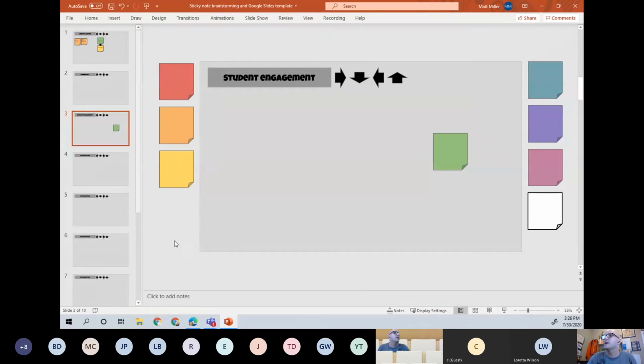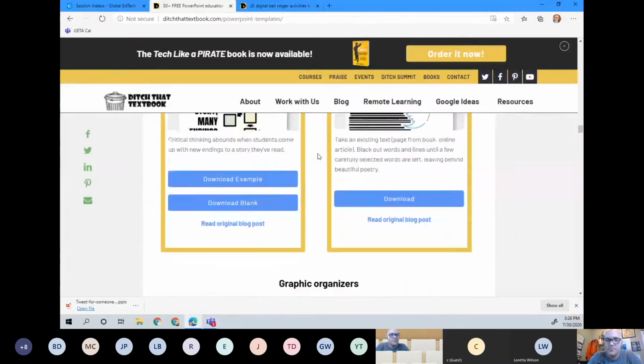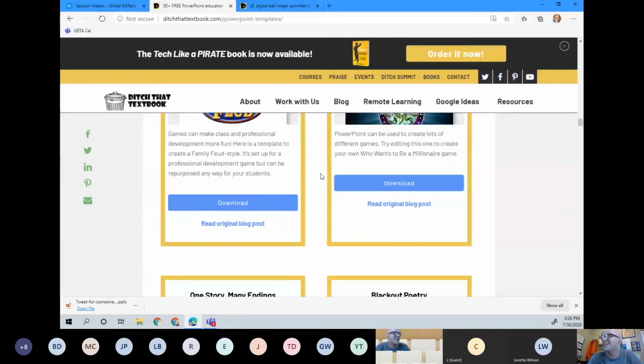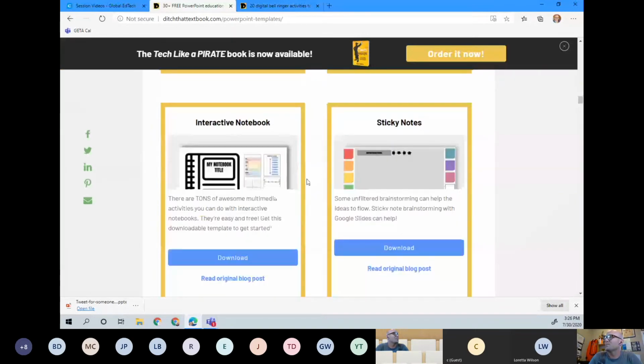So if you've never thought of using PowerPoint to do that kind of thing, it's kind of a game changer because it really does open up lots of possibilities. So that's one of them. That one is the sticky note brainstorming template. So I'm going to close that one down. Everybody with me so far? Everybody still doing okay? And that one was right up here.